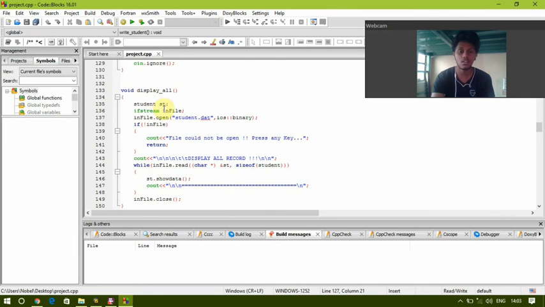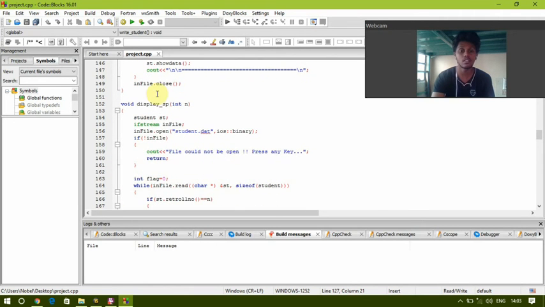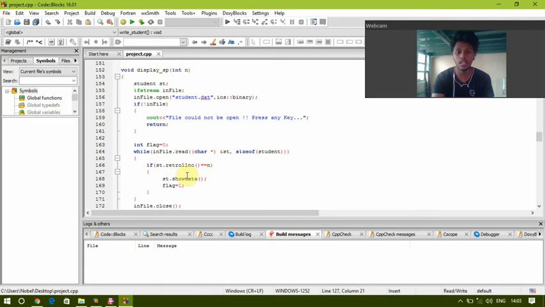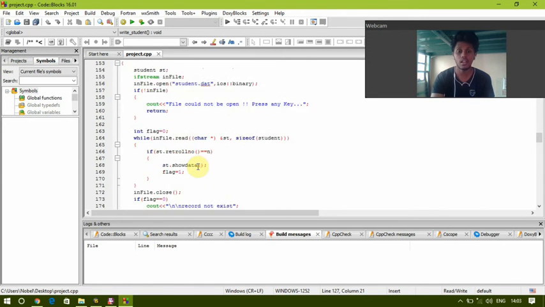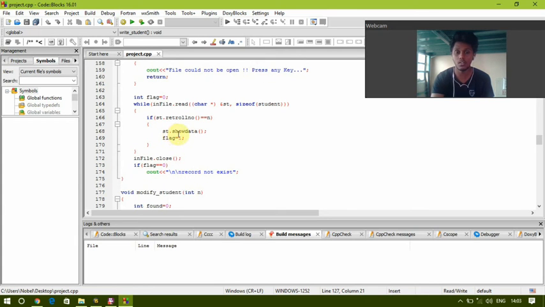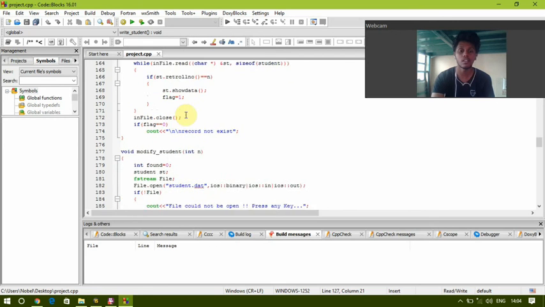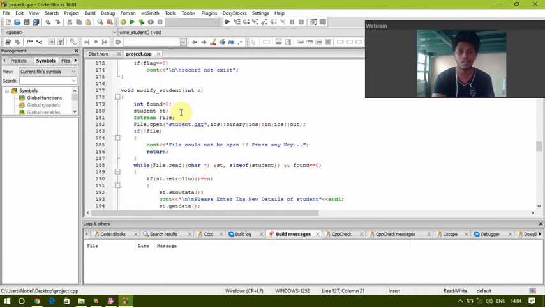Then display all is used to display all the information which is stored in the record. And this display sp is to specially display some register numbers, so we can search for the student by register number. We are giving the input value as a register number, and then it checks records one by one. If it finds it, it shows the data using the code st.showData. We are initializing flag equal to 1 because if flag gets 1, then it comes out of the loop. Otherwise, it runs again. And then we are modifying the student information in found equal to 0.